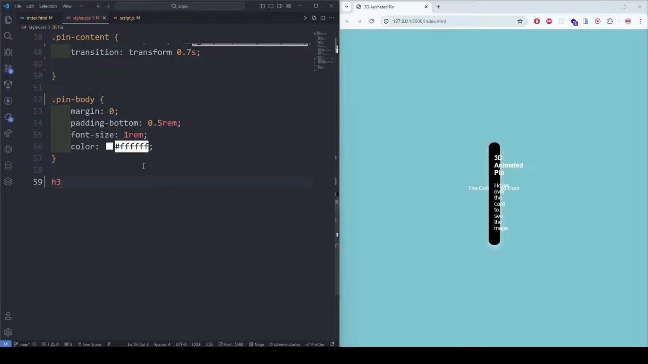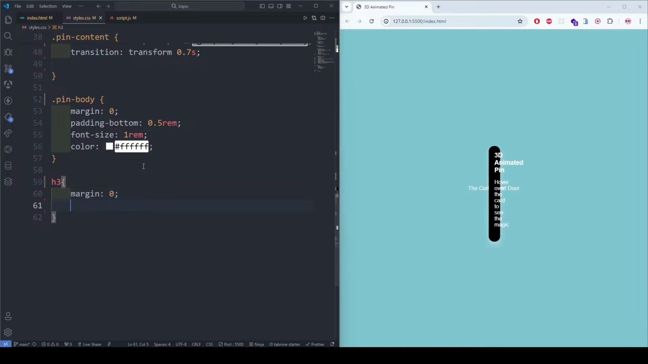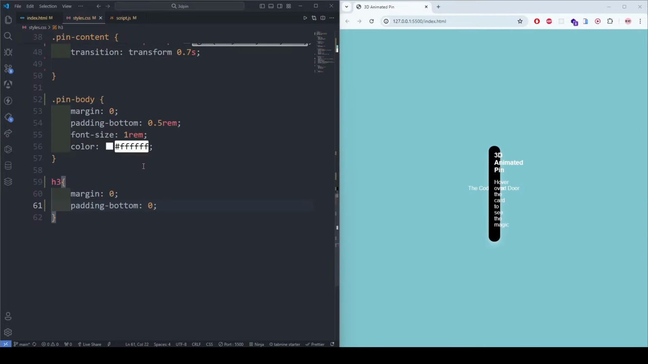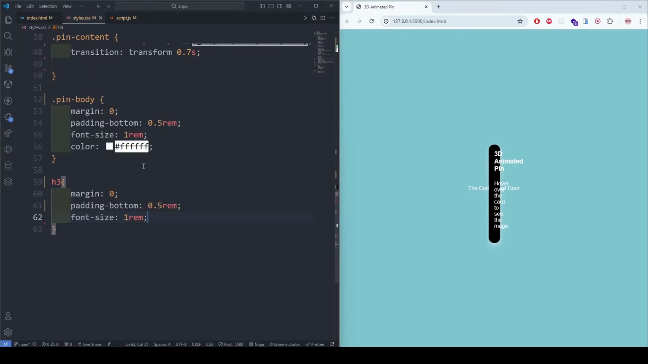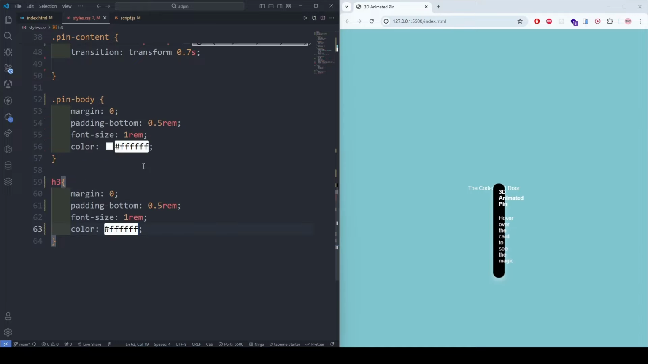H3, margin 0, padding bottom 0.5 rem, font size 1 rem, color white.